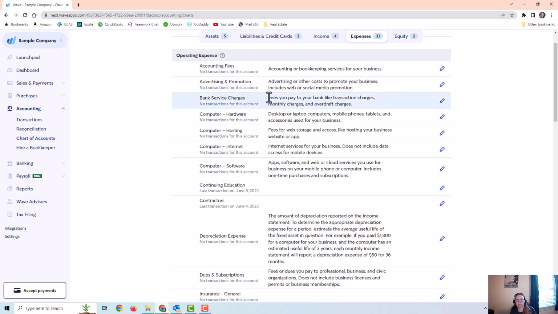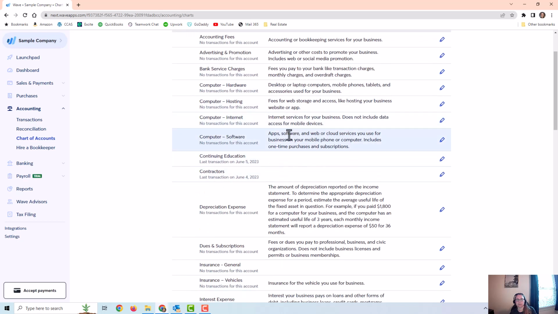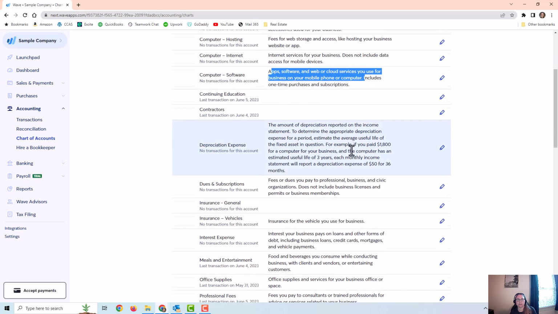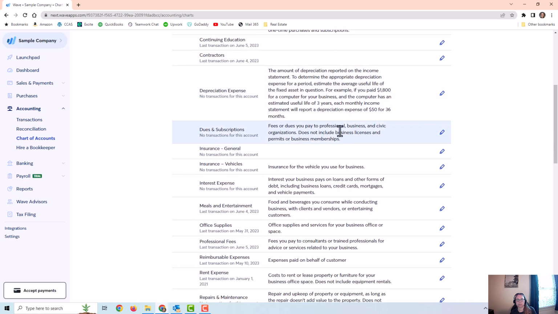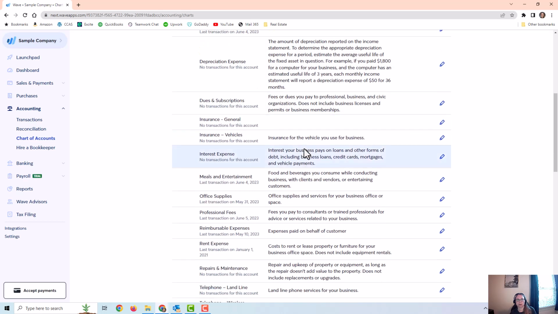Bank service charges, these are just your bank fees, processing fees, things like that. Computer software, that would be another expense account I would probably use pretty often. Dues and subscriptions, that would be something I'd probably use.